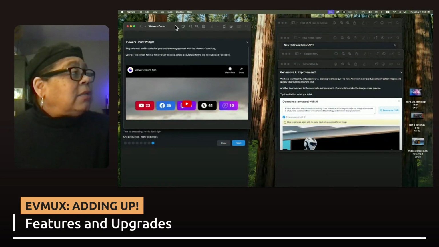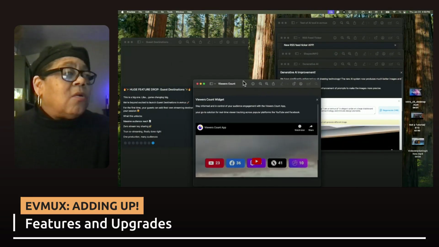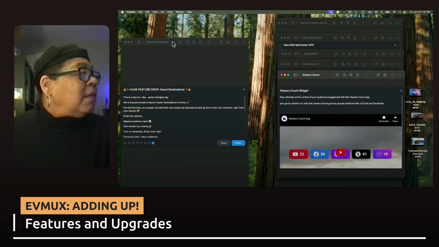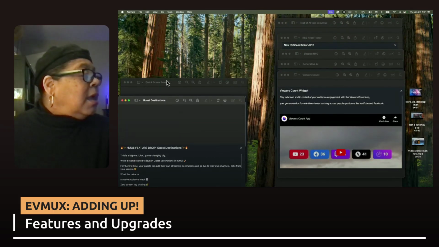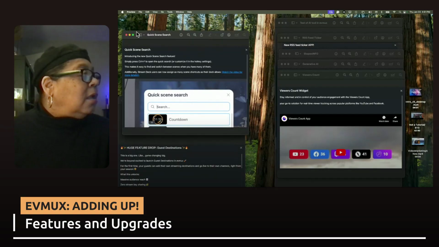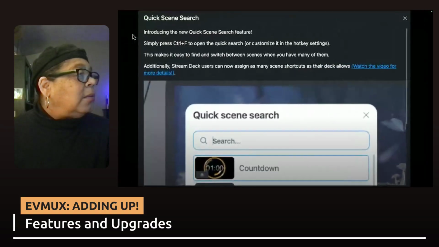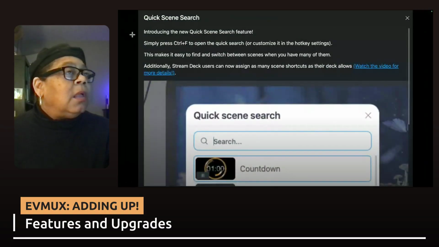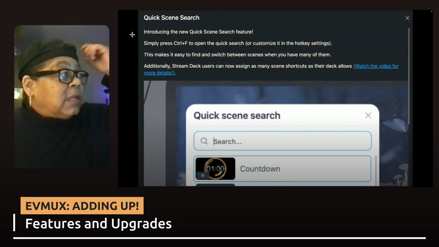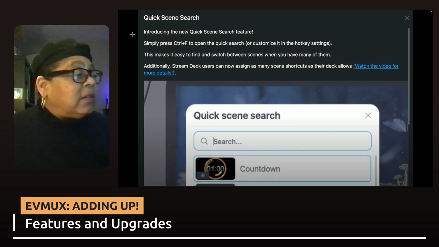Let's go to the next one. Of course, these are all screenshots. You know that, right? Yeah. All right. And quick search scenes. Oop. Let's move that up. And let's make that big. Boom. Notification. Introducing the new quick scene search feature. I haven't tried this one either.